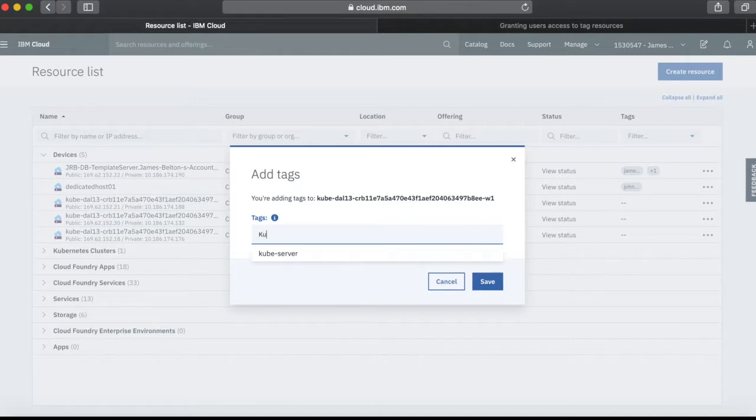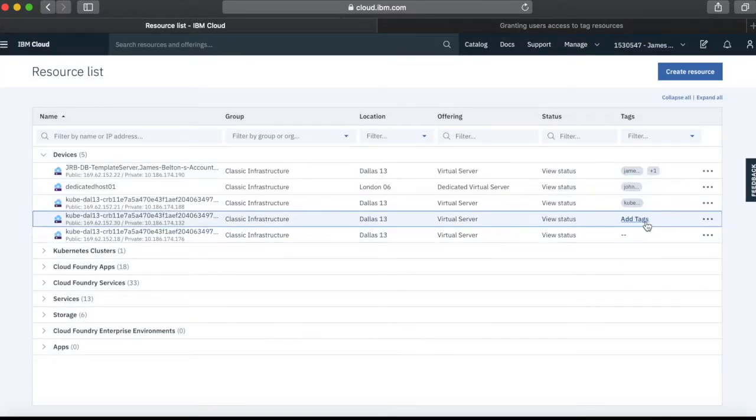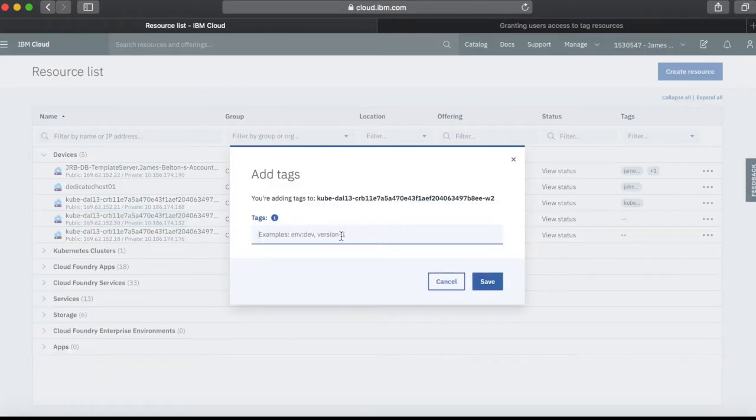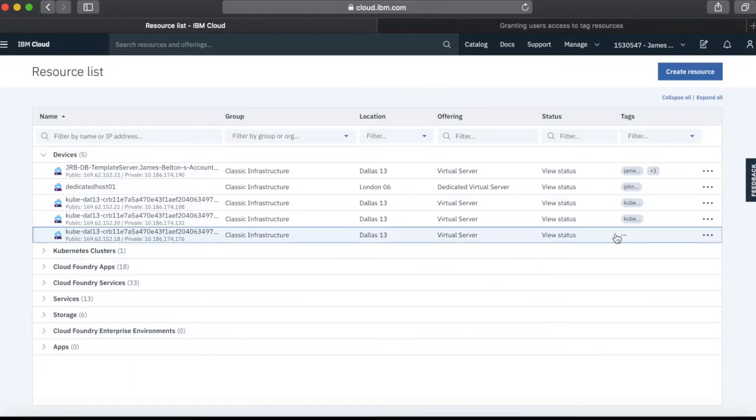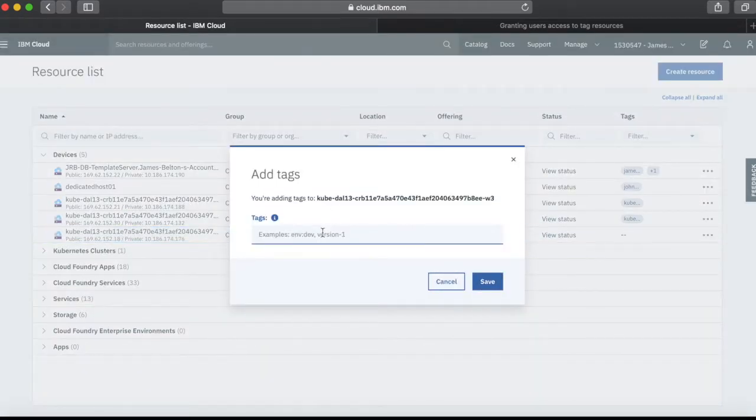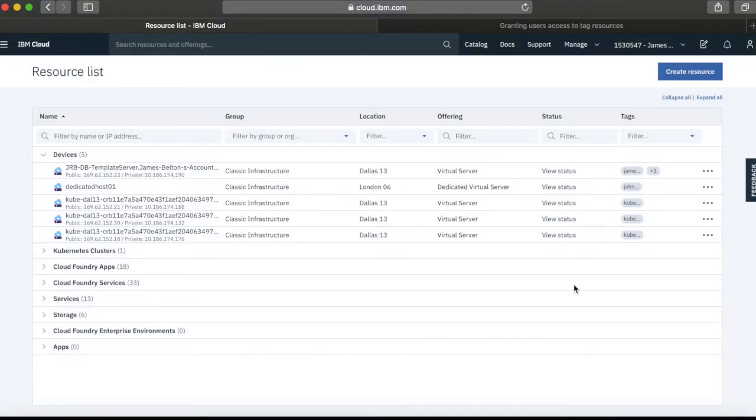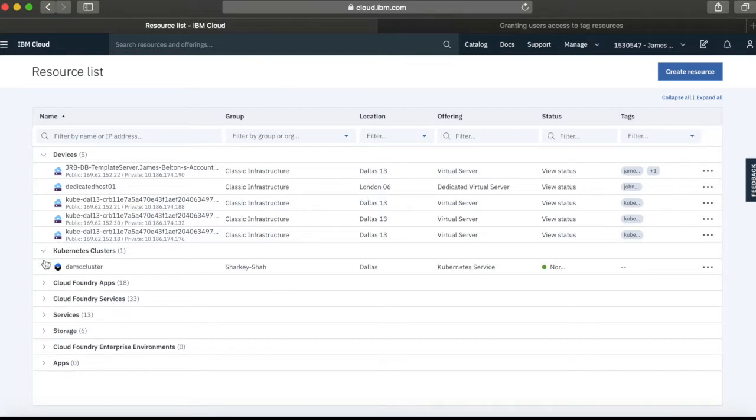And this is my Kubernetes server, so I can just tag those as well. So I'm just going to add Kube server to these, just so that I know what they are. So basically, as you can see, I'm going through, I'm adding tags, and it just helps me at a glance see what these servers are, and eventually it will help me find them as well. So I can actually tag anything that I like.